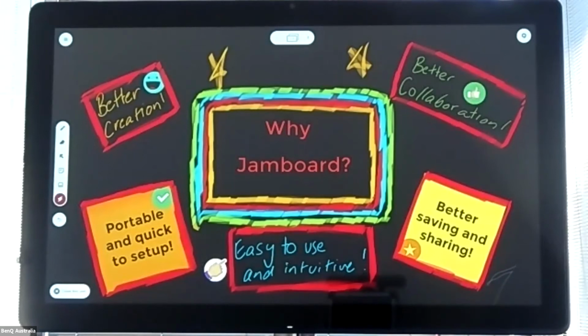We might move on to talking about what's next for Jamboard, Dan. So I might just bring that up real quick. Let me just get this sorted for you guys. Won't be a second. I'm just going to stop sharing here briefly.